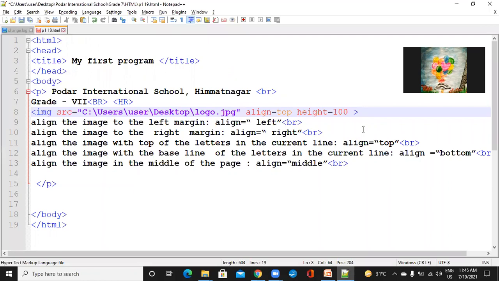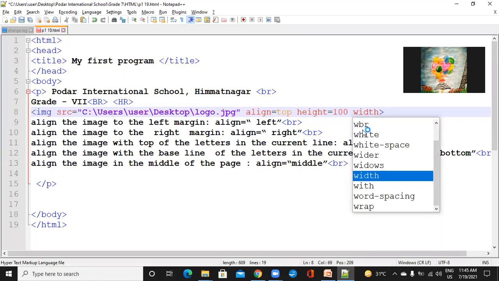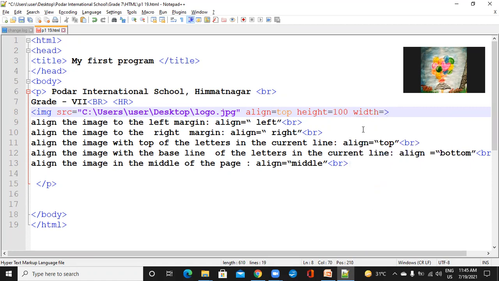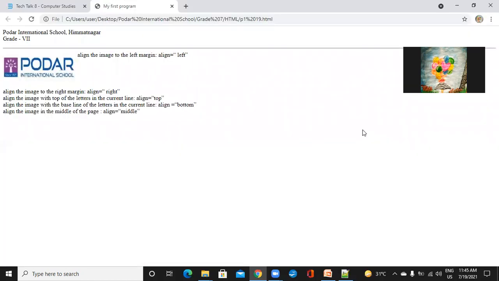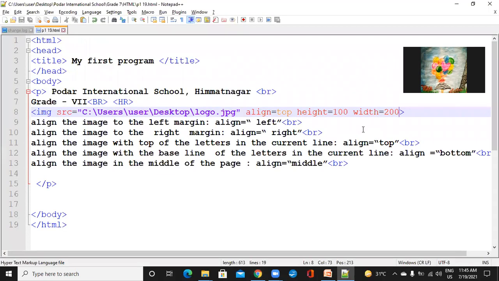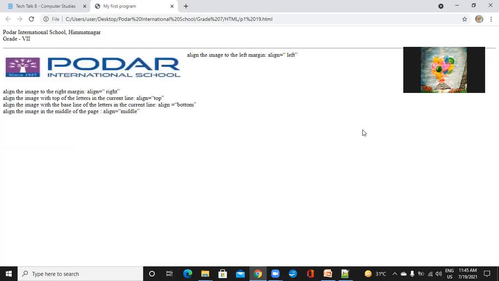Same. Fourth is the width. What is the width? It will show the width of the image. For example, I am taking 200 and save it. What is the difference clearly? F5. So you can see the difference. I'm increasing the width, 500. F5. So it will be increased. So this is the way how you can adjust your image in your web page.